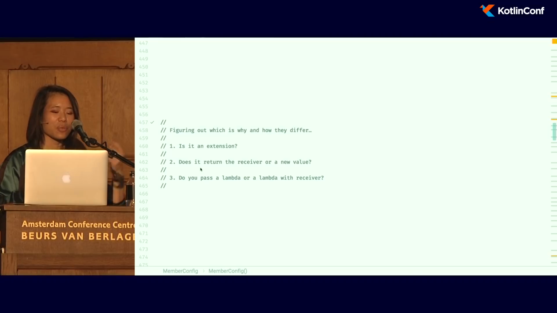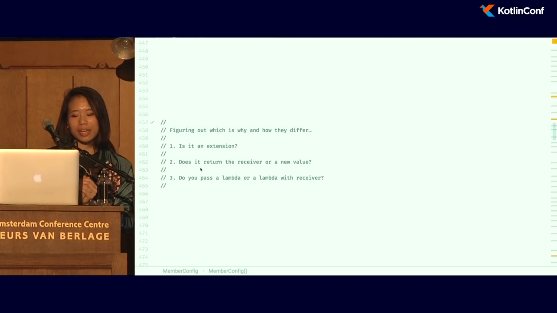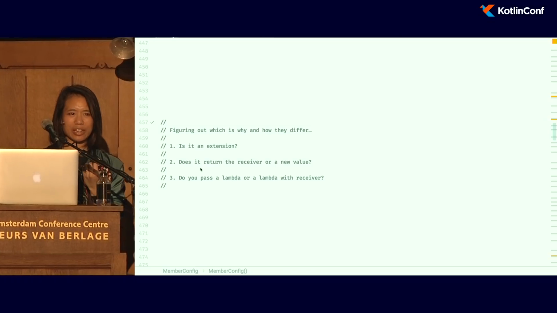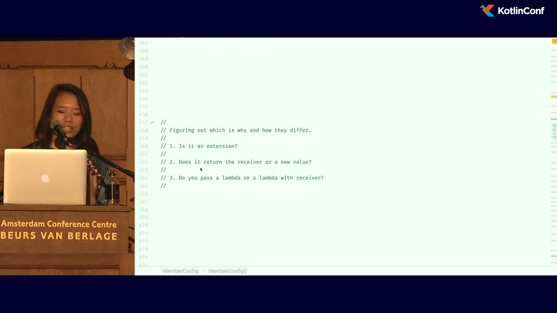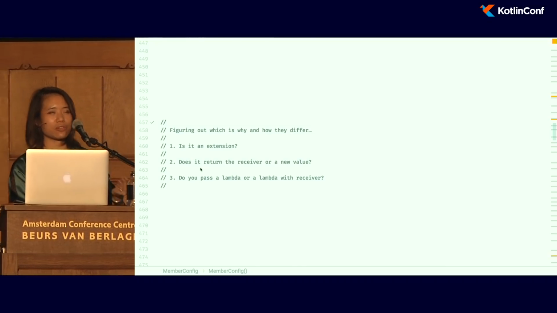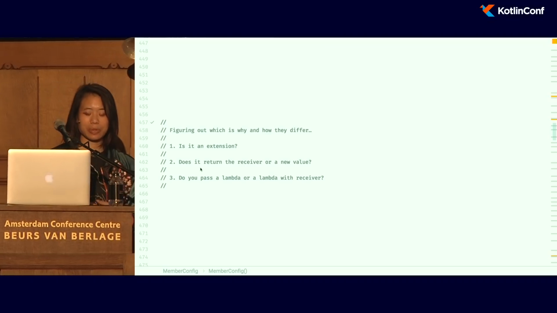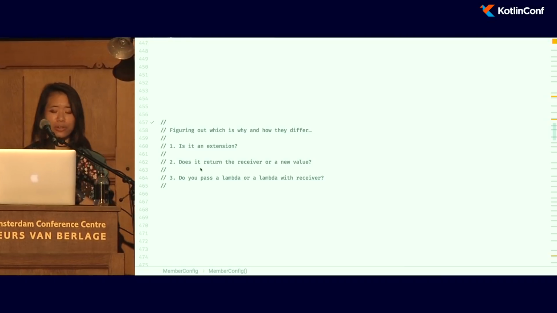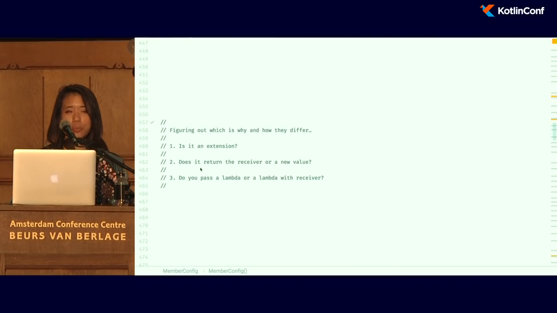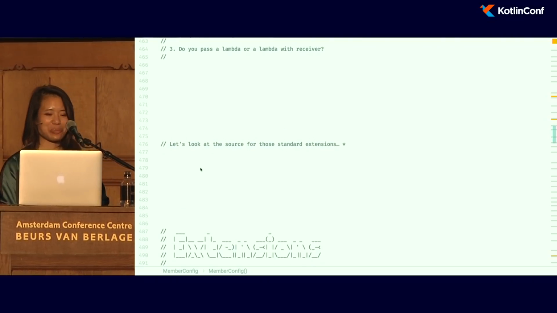When I'm analyzing these standard extensions and trying to learn things about Kotlin through them, I generally try to categorize them and determine the different features that they have. So the questions I ask myself, when asking which one do I want to use, and why do they work the way they do, are: number one, is it an extension function? And I'll explain what that is in just a second. Number two, does it return the receiver or a new value? And number three, do you pass a lambda or a lambda with receiver? I promise I'm going to explain what all these things are if they're unfamiliar terms to you.